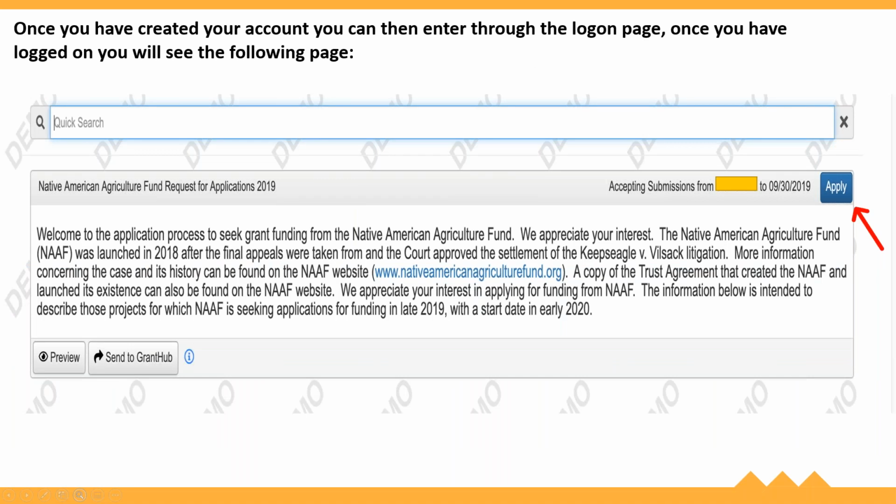Once you've created your account, you can then enter through the logon page. For those of you on your computer, this is what the logon page will look like. It will show you the application's opening and closing date, and you will see a blue apply button. You then can click on the apply button and it will take you into the application where you can answer each of the application sections that are identified as the areas of funding that you are seeking.